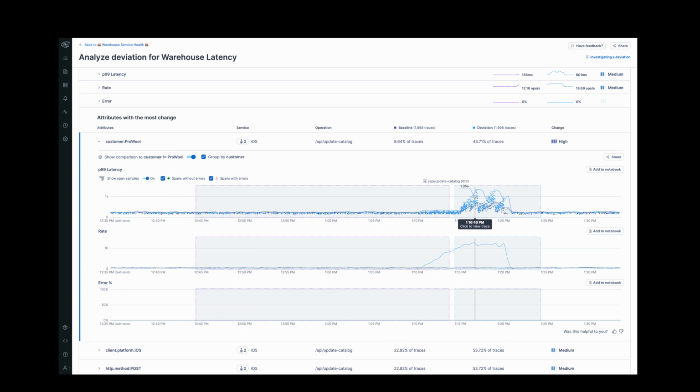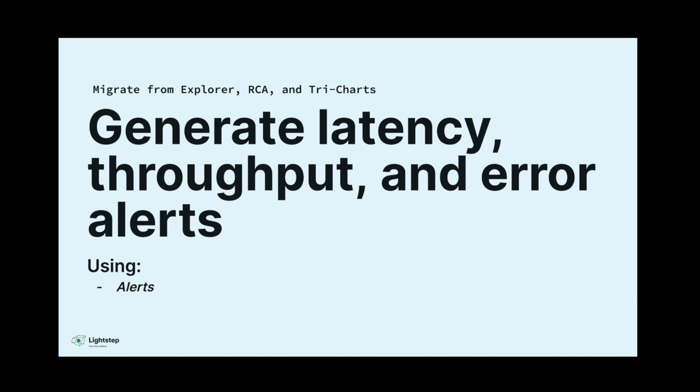On these charts are span exemplars, allowing me to quickly access the underlying traces so that I could explore single transactions, and also an easy way to share this hypothesis or add a particular chart to a notebook for further investigation. I can provide feedback on if this particular hypothesis was useful to me or not, which will improve Change Intelligence's algorithms moving forward.